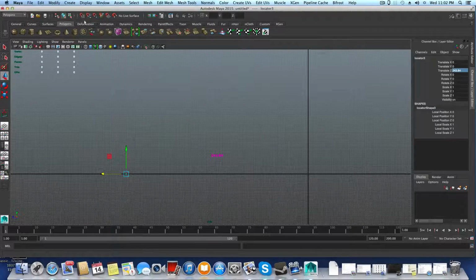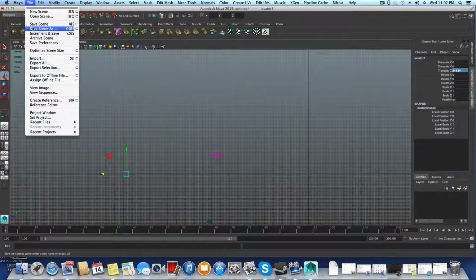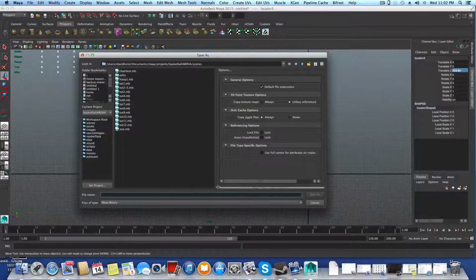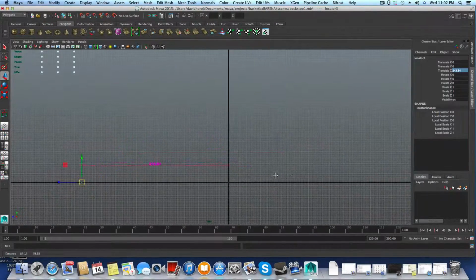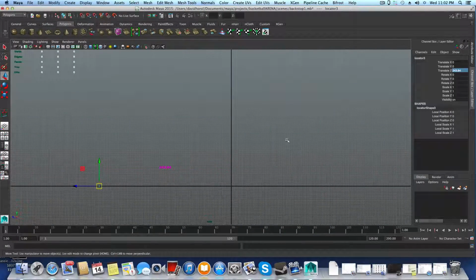Okay, so right now I'm going to go to File, Save Scene As. I already have other things, but I will try to call it backstop one. Okay, save as. And I just want you to know that I won't touch those two. Those two are really important for me right now.